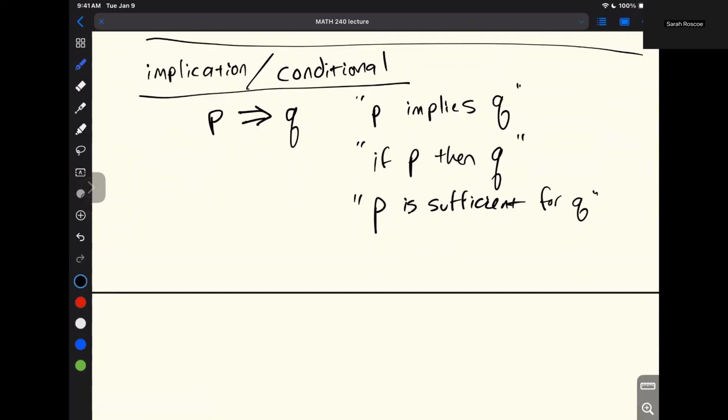We can write it with Q coming first, where we could say Q if P. So there's still this notion of if, then. So if on the left-hand side, then on the right-hand side. And so that's how we say Q if P, or Q is necessary for P.